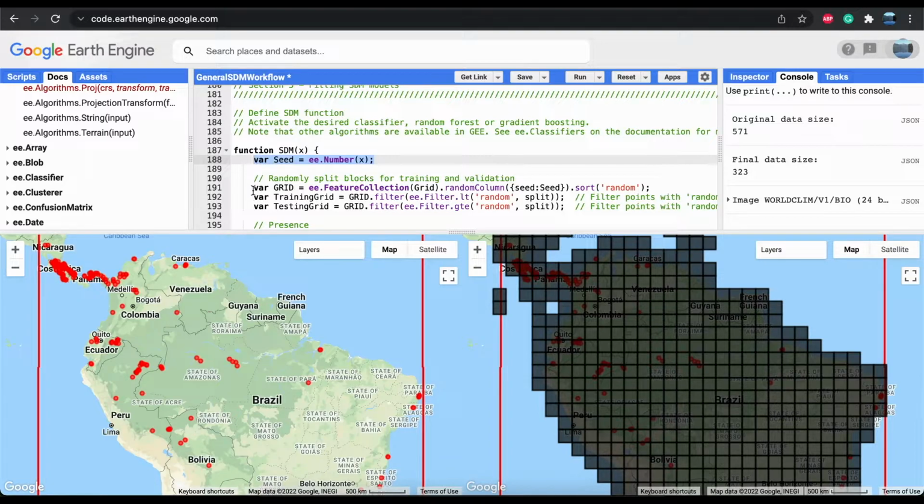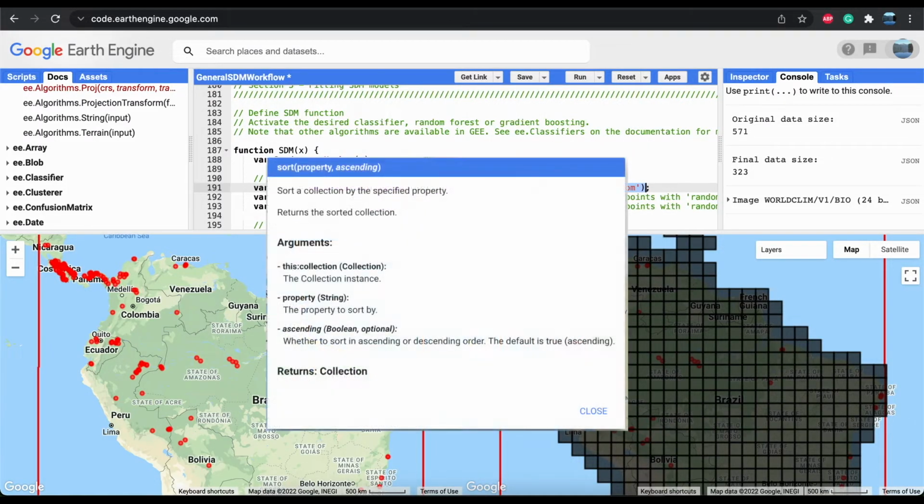The first thing we want to do is split that grid into blocks for training and blocks for validation. So here, to each feature in that collection, we add a random number with the random column function. And here is where we have to specify a seed, because if we don't, then at each iteration we always get a default seed, so we would have exactly the same split every time. Then we sort by that random number, and the default is ascending, so from 0 to 1.